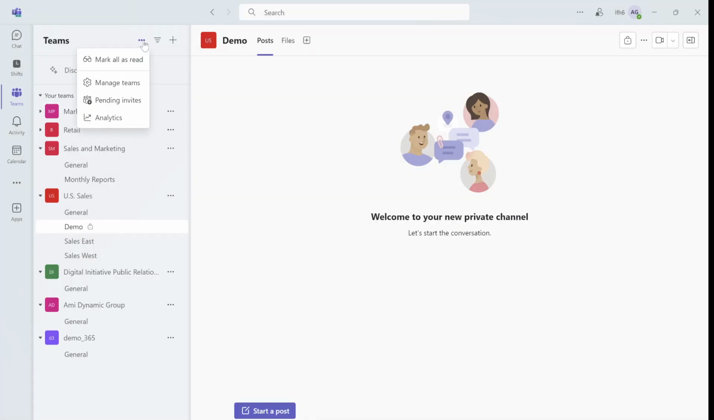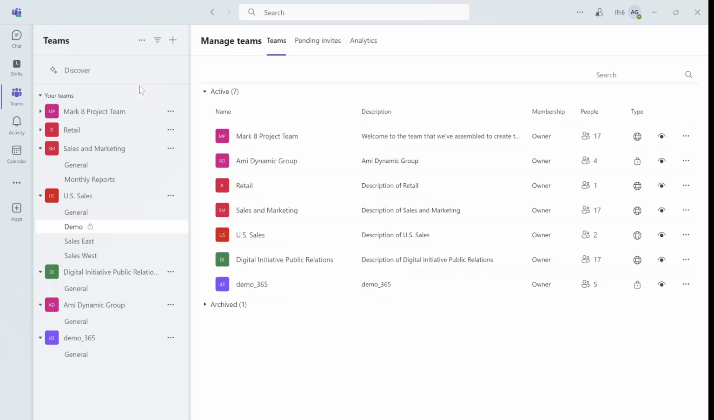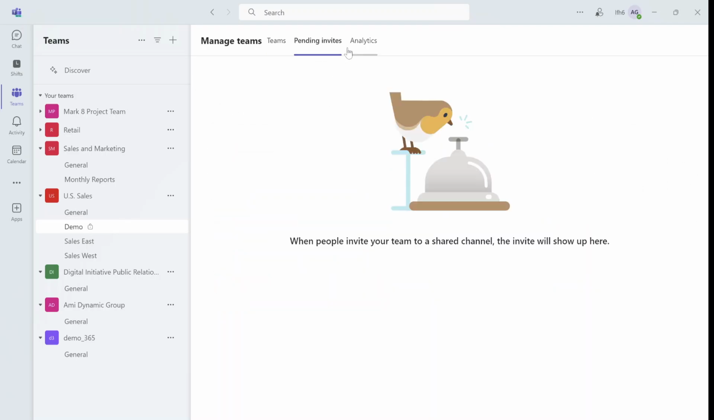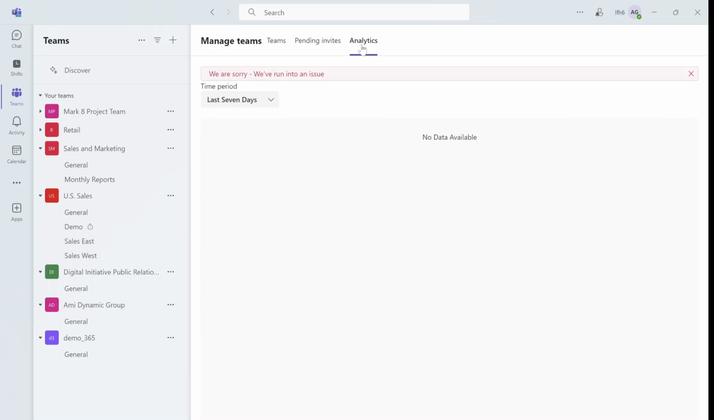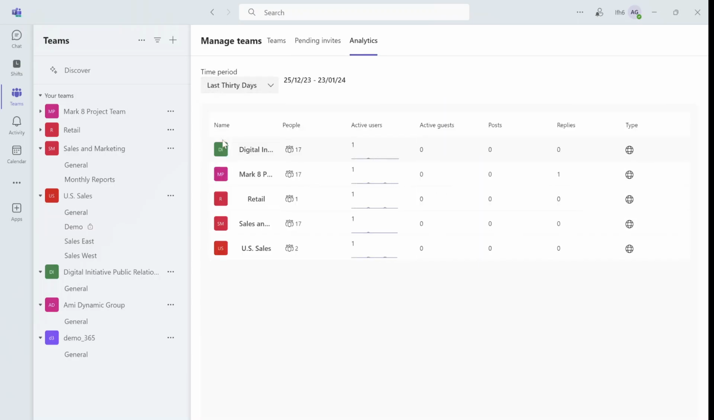If we go to the three dots, we can mark all as read. We can manage teams. If we do manage teams, we can see here actually all of the teams and how many people and additional things. You can see pending invites and analytics. Here, for example, this is the analytics for all of the sites. You can also see it here.